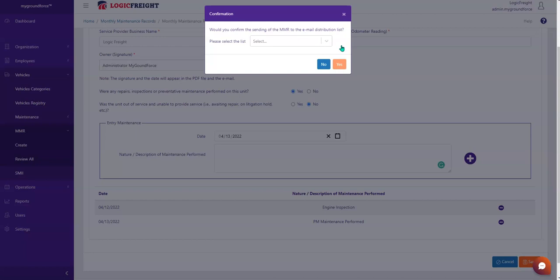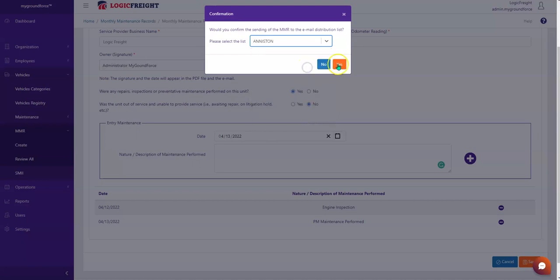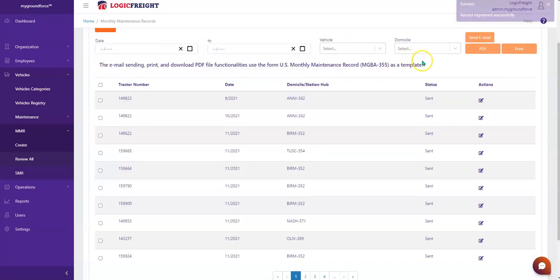Now a pop-up comes up asking if we would like to send the MMR that we just created to an email distribution list. What we advise users to do is create a distribution list for each of the stations that you like to send the MMRs to, and then you have it over here easily. Now if we would like to send this to the distribution list, we can go ahead and click on yes.